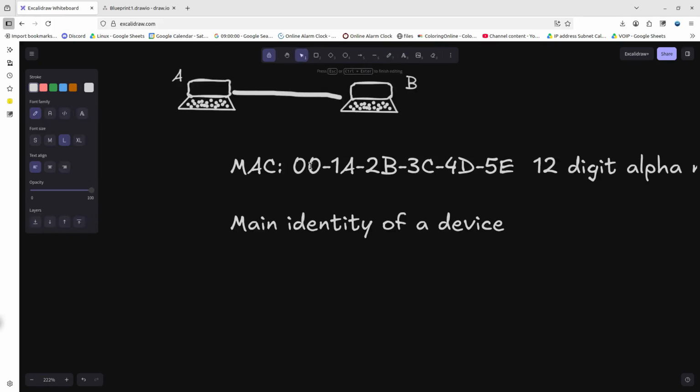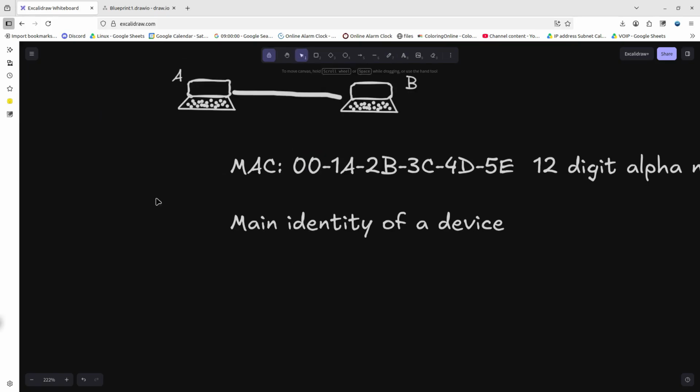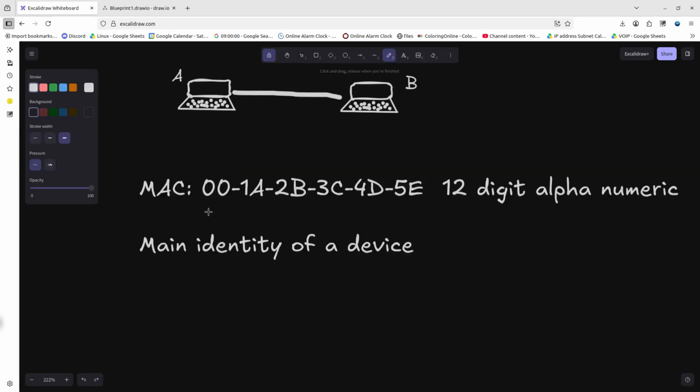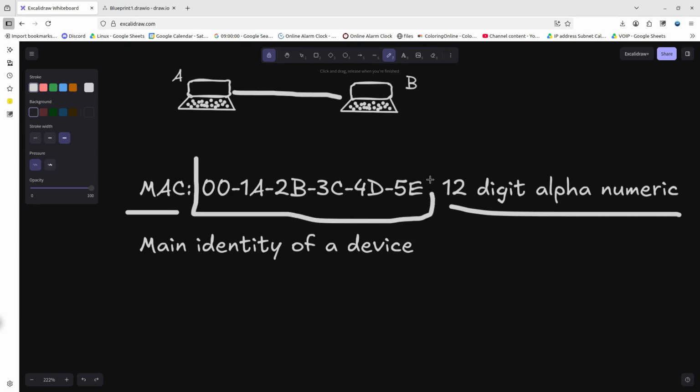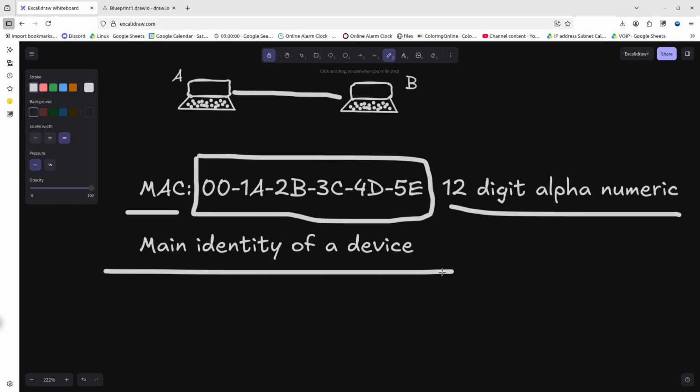Let me just format this properly. Just hold on for a second. So a MAC address is basically a 12-digit alphanumeric number. What do I mean by alphanumeric? I mean there are numbers and then there are alphabets, from A to Z. It looks somewhat like this. This is what a MAC address looks like. It's always 12 digits and it's always alphanumeric, okay? That is the main identity of the device.